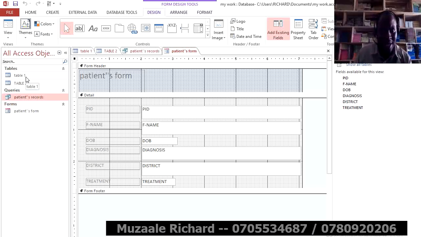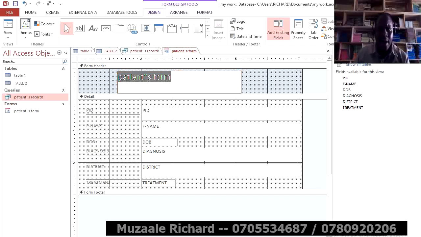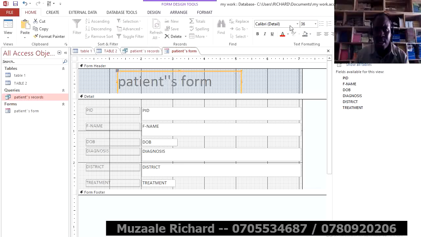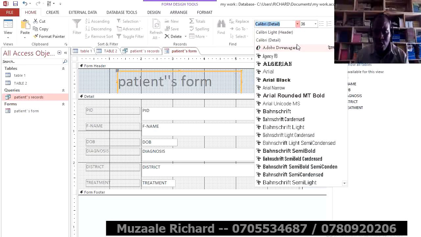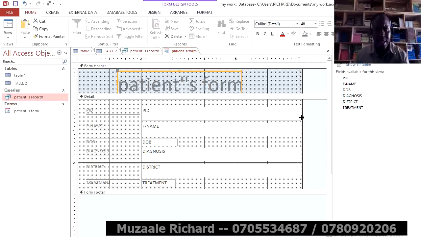Are you following me? I need this word, patient's form, to be centered. So I will do that and I will try to increase that. So I will highlight there. Then I will try to increase on the size. Let me put it to this size, like that size.